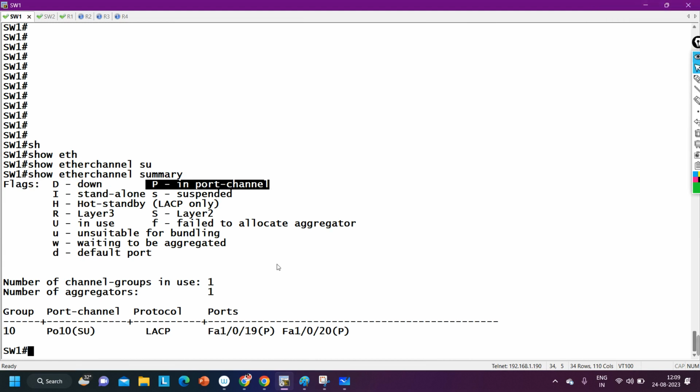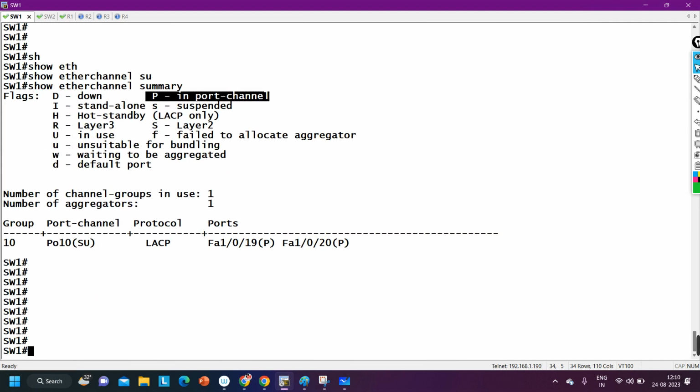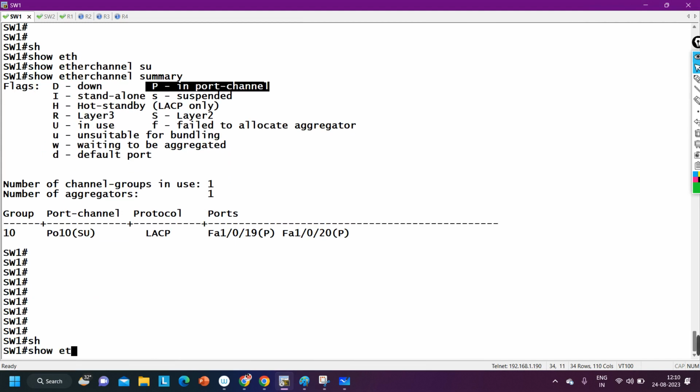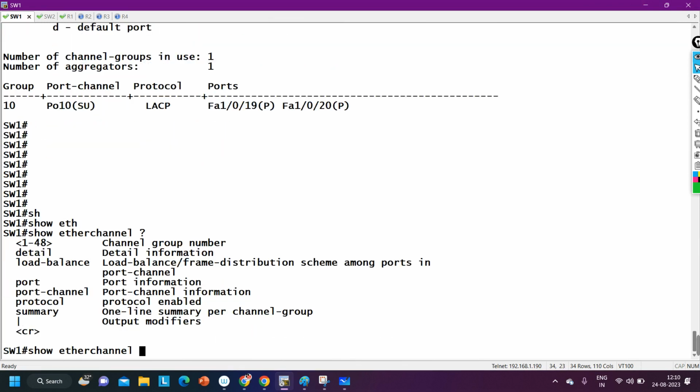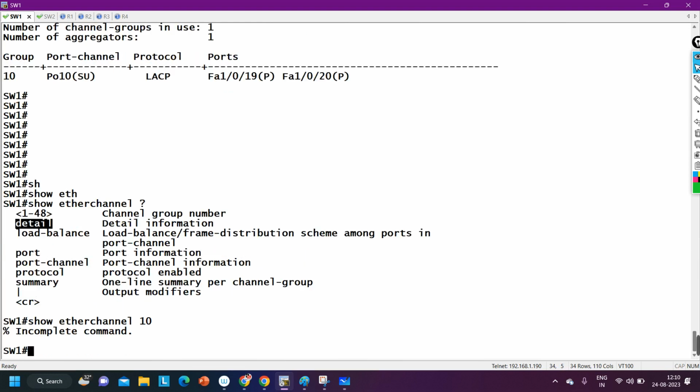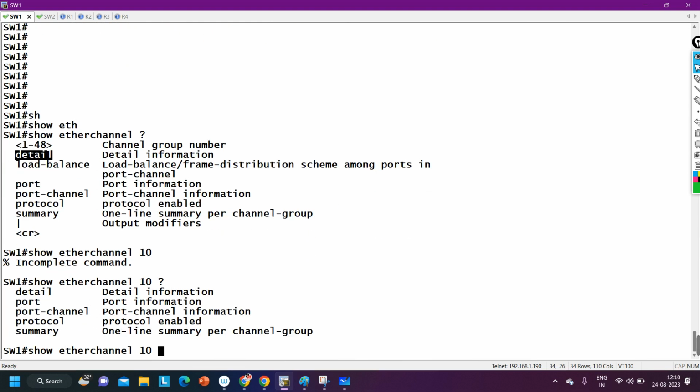Got it, guys? Everyone, is it clear? This is the second command. The first command is show etherchannel. The second command is show etherchannel summary. Then show etherchannel and put a question mark, and you can see the detailed information. You can use the group number over here, let's say 10. Group number 10, and then we can use the detail command to check detailed information of this port channel.